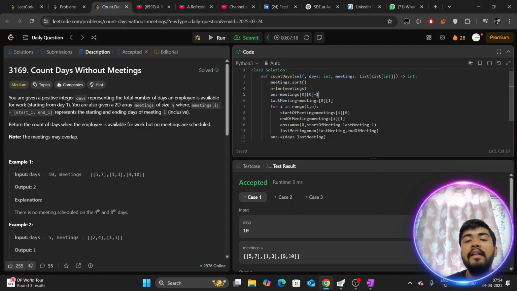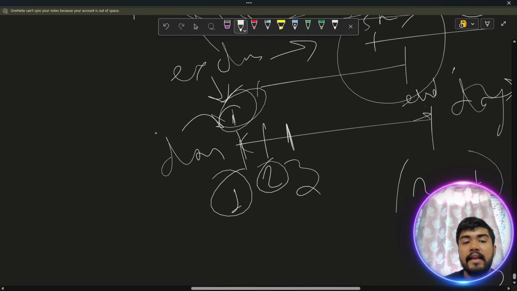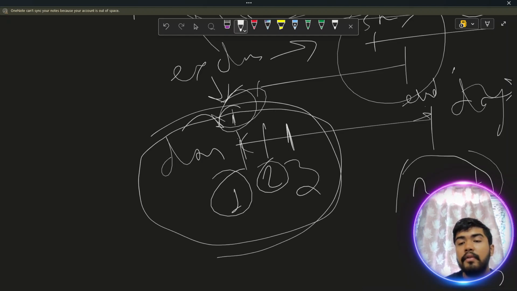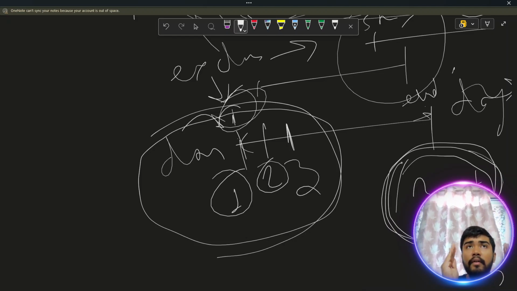So if there is a possibility, then we have to do meetings of 0, 0 minus 1. These are the cases we have discussed. So here what we are doing is 3 minus 1. That is the very start after sorting. What is the very start? Minus 1. So that is the first very start of his weekdays, the days he has the opportunity to work without meeting.